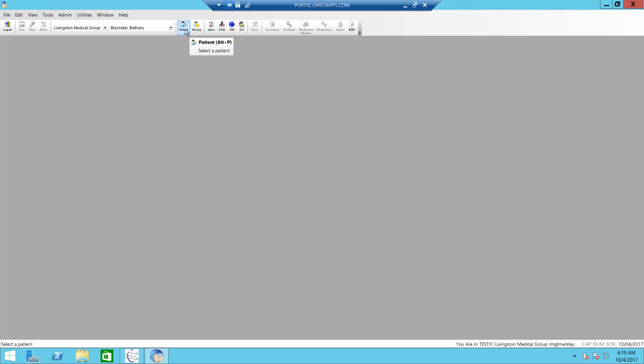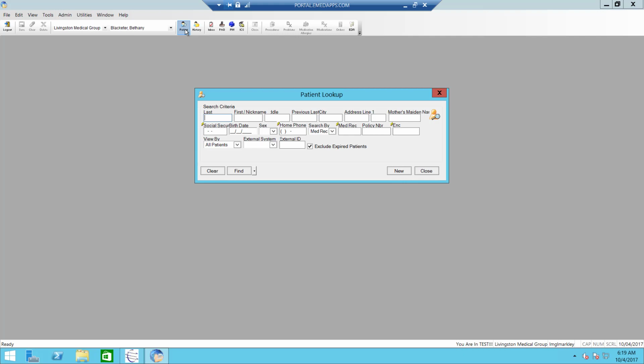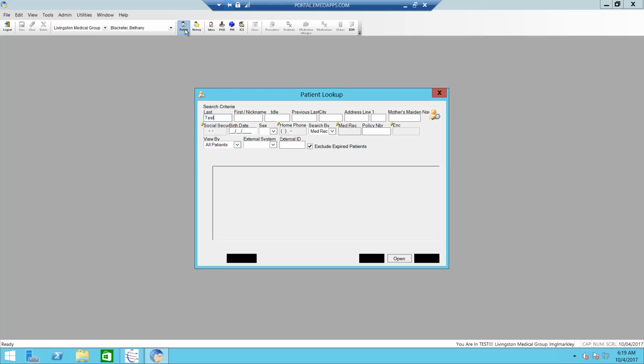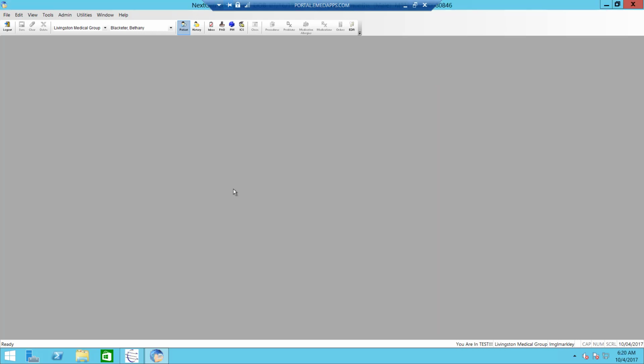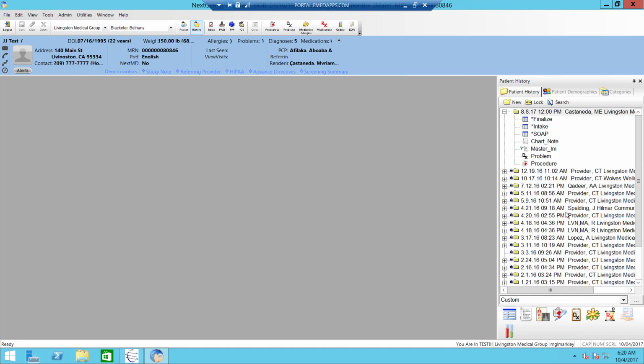So I'll click on the patient button to search for a patient, because typically whenever a patient's calling in, that doesn't mean that they have an appointment for the day. So we're not going to look for them in our inbox. So I'm going to search for someone with the last name Test and select this Test patient. So I can see over here a history of all the times the patient was seen. Last time they were seen was on 8/8/2017 and the provider that they saw.